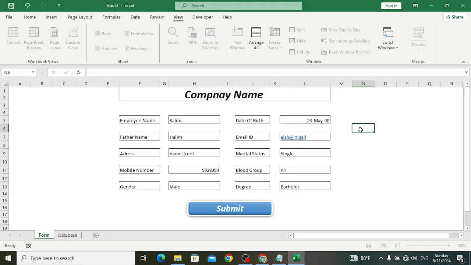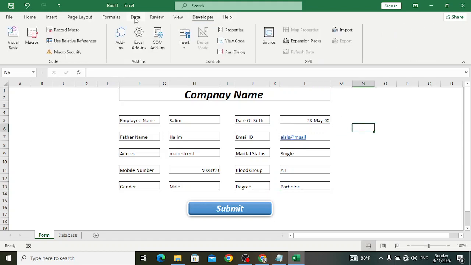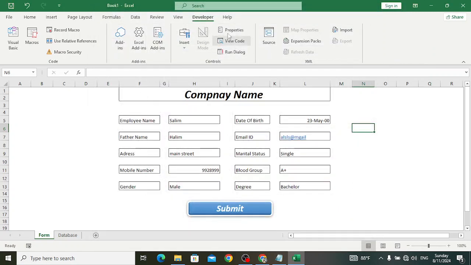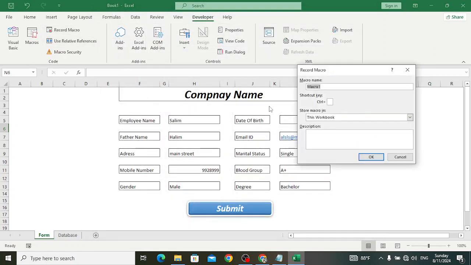Like this. After writing that, let's move now to the Developer tab. If the Developer tab is not available, right click and customize the ribbon. Just check the Developer tab here and press OK. Now let's record a macro. Press Record Macro. Let's assign a name, save data, and press OK.